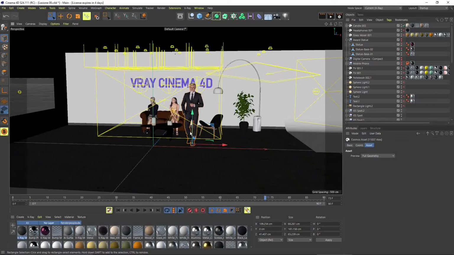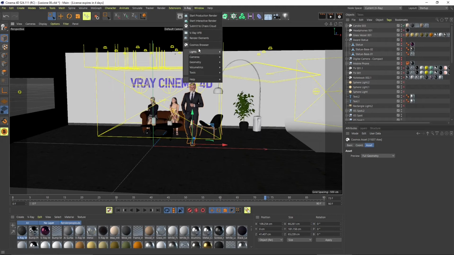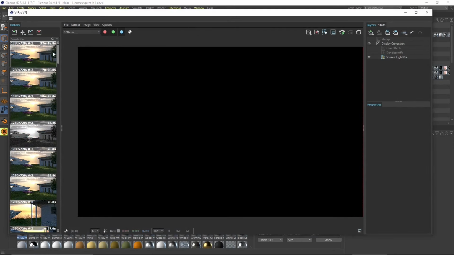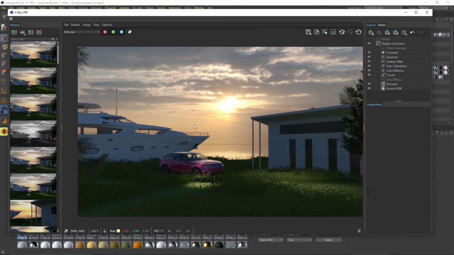In this video, we are going to continue to talk about render settings and render parameters in VRAY for Cinema 4D. And we're going to talk about an interior rendering. So we will see some tools here that we can use in interiors.